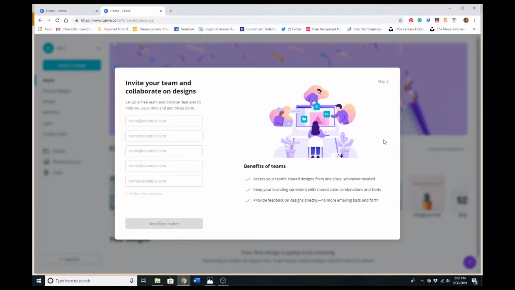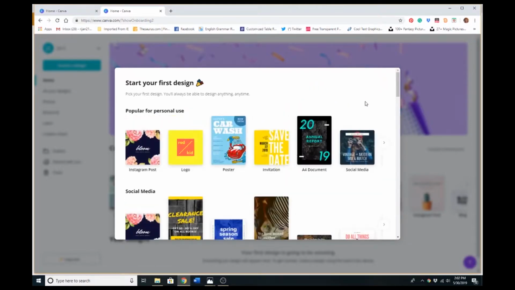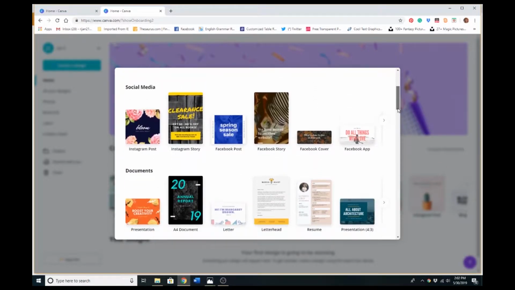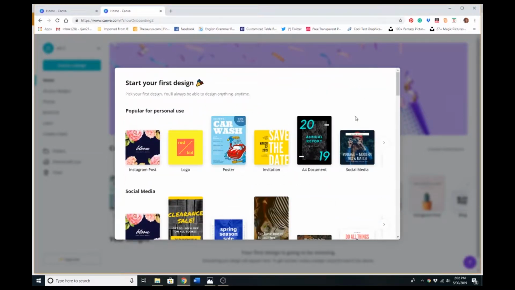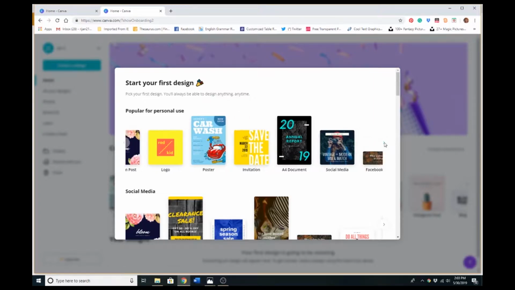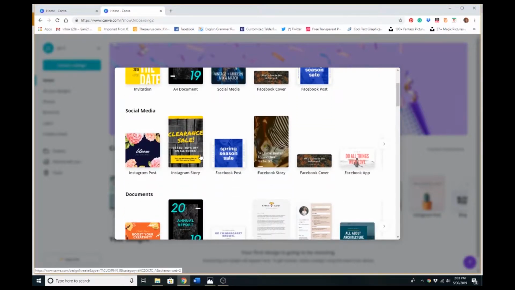I say personal. And then we're going to skip this part because we don't want to invite anybody right now. And I actually want to get out of here as well, if it will let me. Okay, well, it's not going to let me, so we're going to stay here. And we're going to look at all the options for creating a design of whatever. So for personal use, we've got Instagram post, a logo, poster, invitation, etc., etc. You scroll across to get the rest.